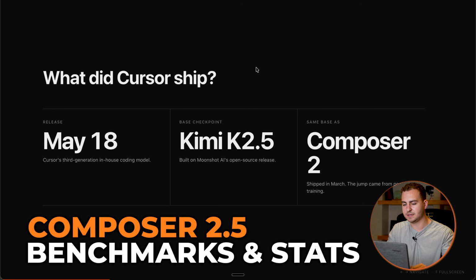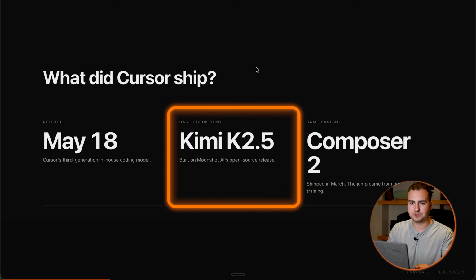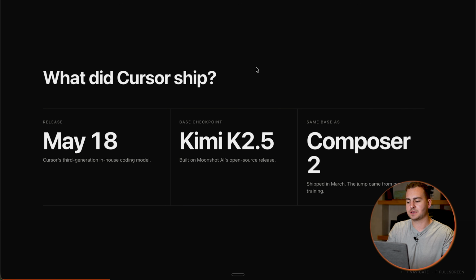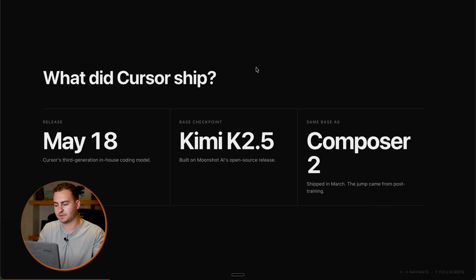So if we go through a few stats of this model, you can see that it was released May 18th, just 8 days from when I'm recording this video. It was based on the Kimi K2.5 checkpoint, or at least that's what they modeled it off of. And then this is the same base as Composer 2, which is the previous model they had that was also very good, that was released in March, except this one obviously is significantly better.